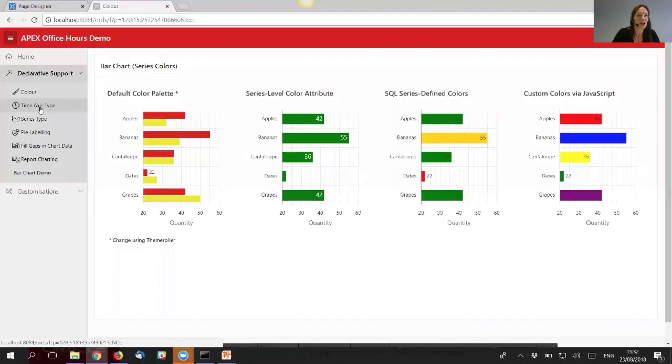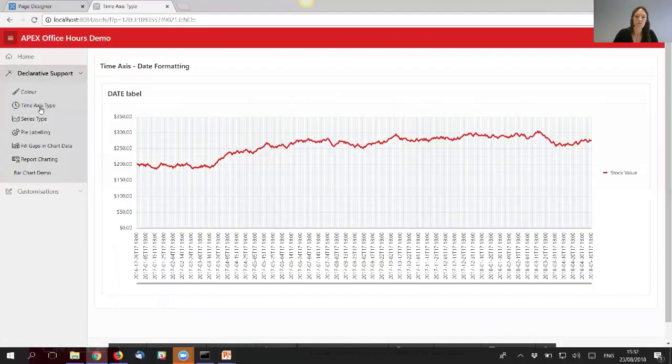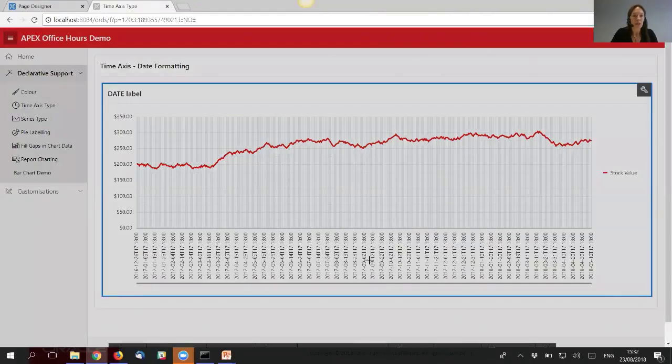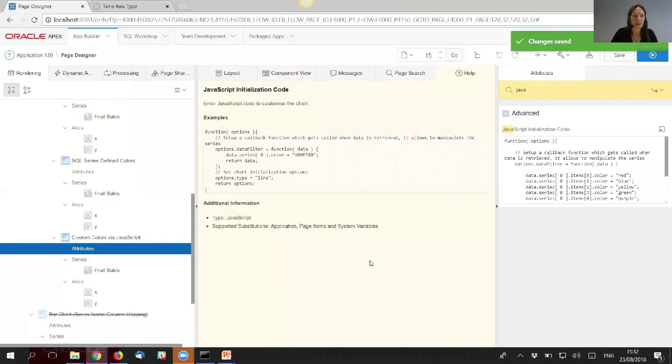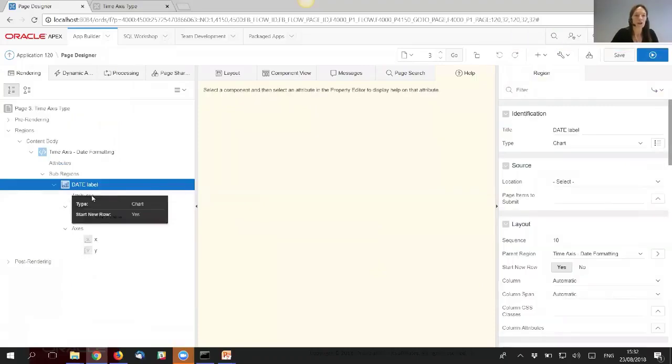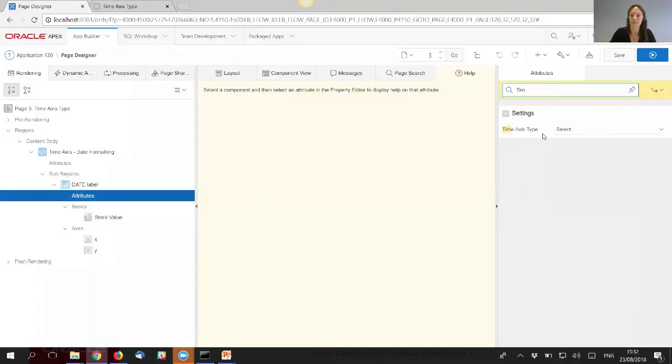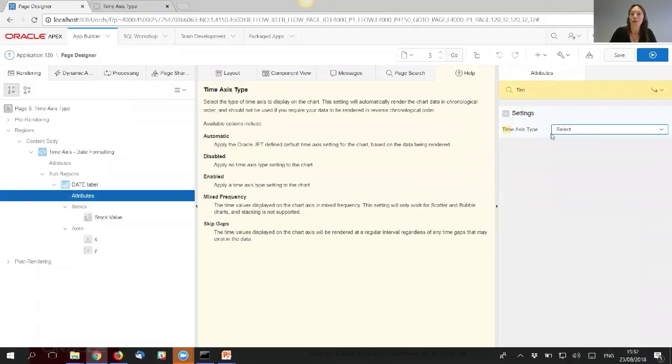Let's take a look at the time axis type option. So on this line chart, I am rendering date time information on the x-axis, but as you can see, it's not in a very helpful format. And again, I have seen this question come up from some customers, and to explain why that is occurring, we'll edit the chart and take a look at the attributes and the time axis type setting. JET requires that this attribute is enabled when you're dealing with date time information on the x-axis.